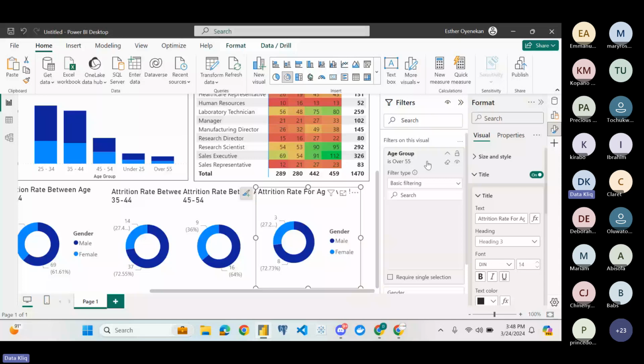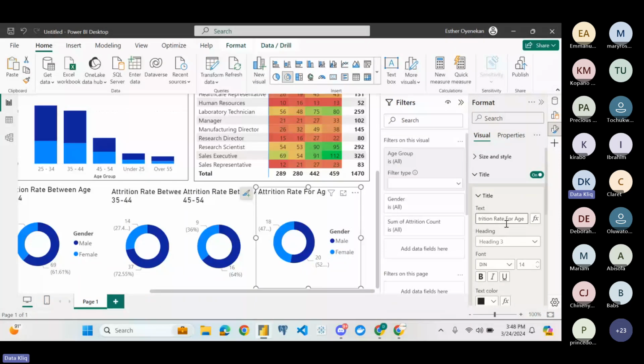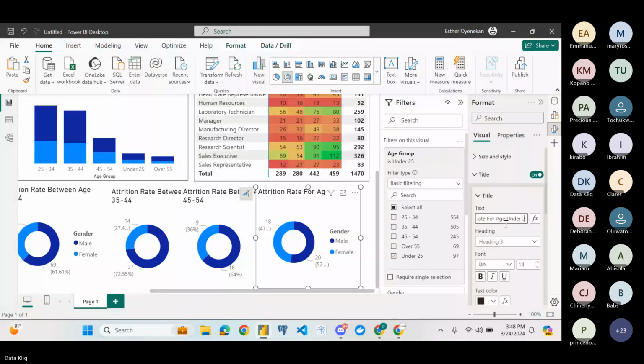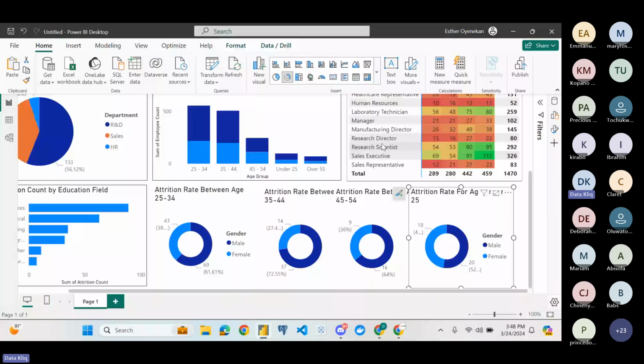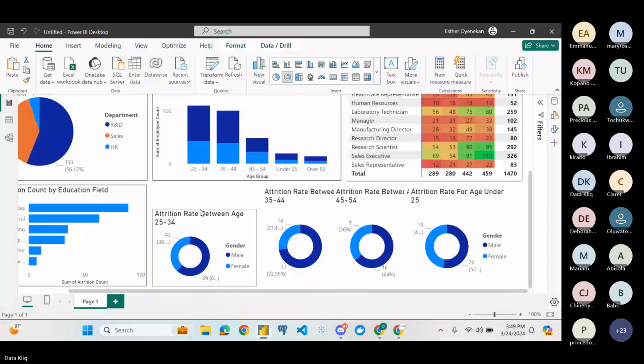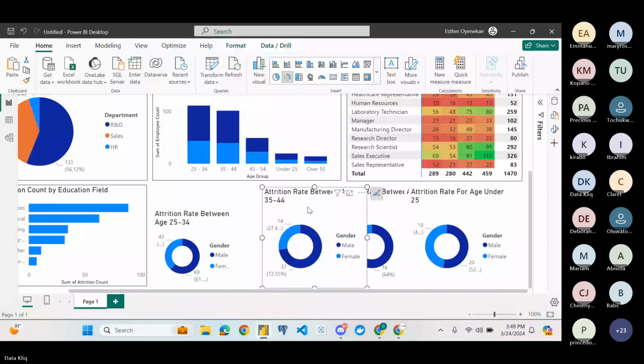Age under 25. Yeah. So that we can manage our time, we'll be working more on the formatting of our charts now. Obviously, that's what we'll be doing next.